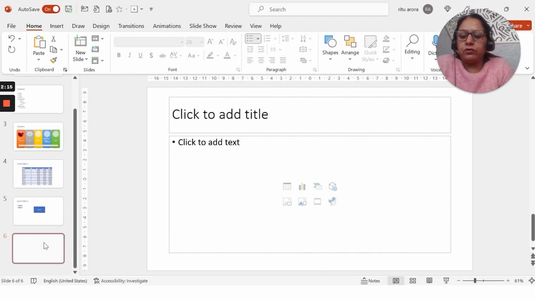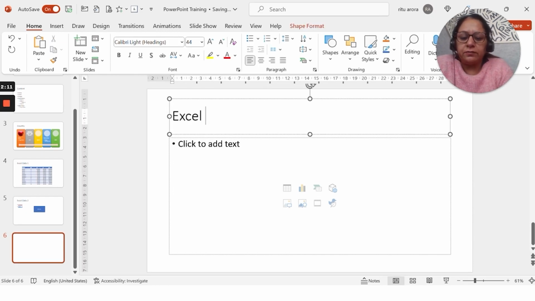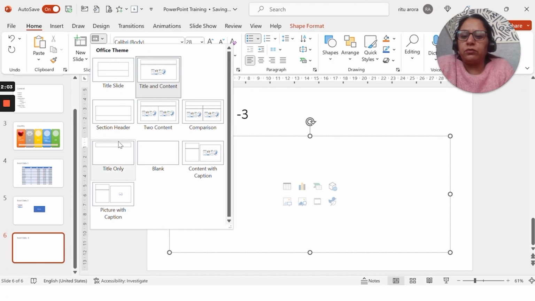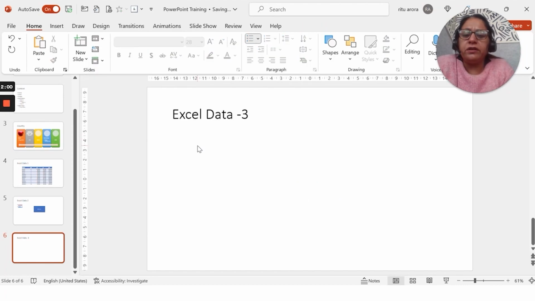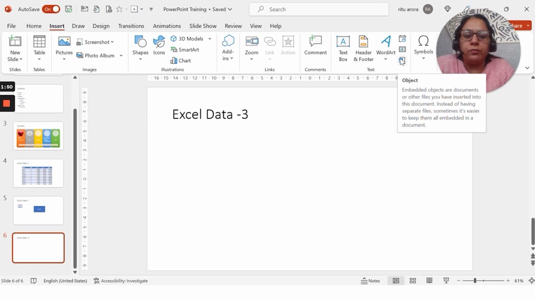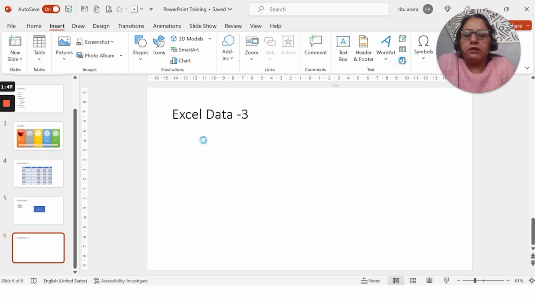Now I'm pressing Ctrl M, and the third option, which is Excel data part 3. How to present the Excel data part 3, and the most used one, I'm making the layout as title only. This is called insert object. So in this case you don't have to send the Excel file separately. You can present it over here. So click on insert and the option will come, object. Many times the icon will come rather than the text. I'll click on object.